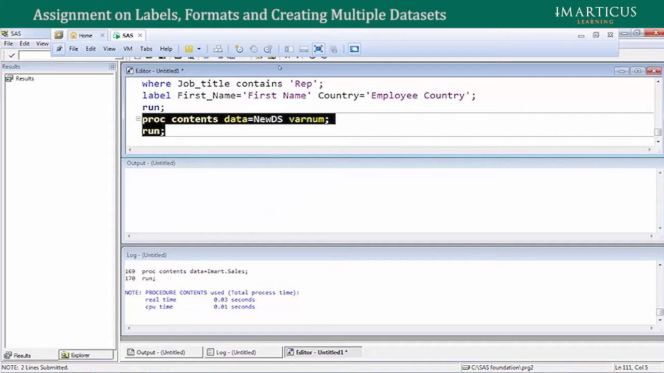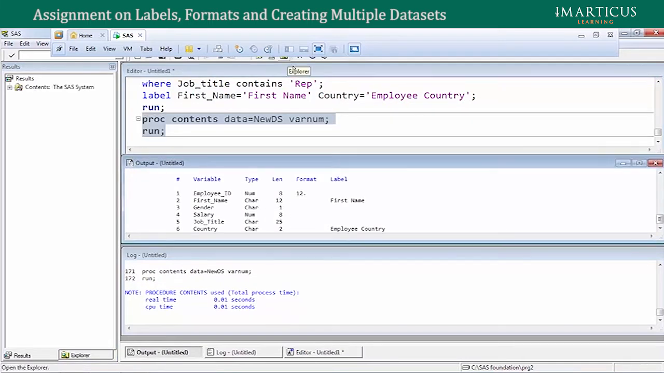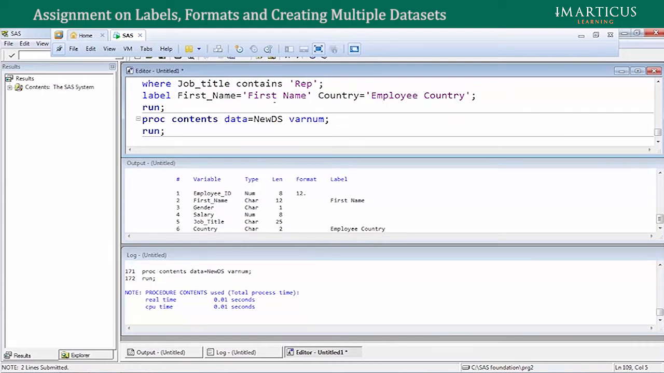So as you see here, my variable first underscore name now has a label which is first space name. Similarly, country now has a label which is employee space country. So here I have first name and here I have employee space country. These two labels are added as permanent labels to my dataset.